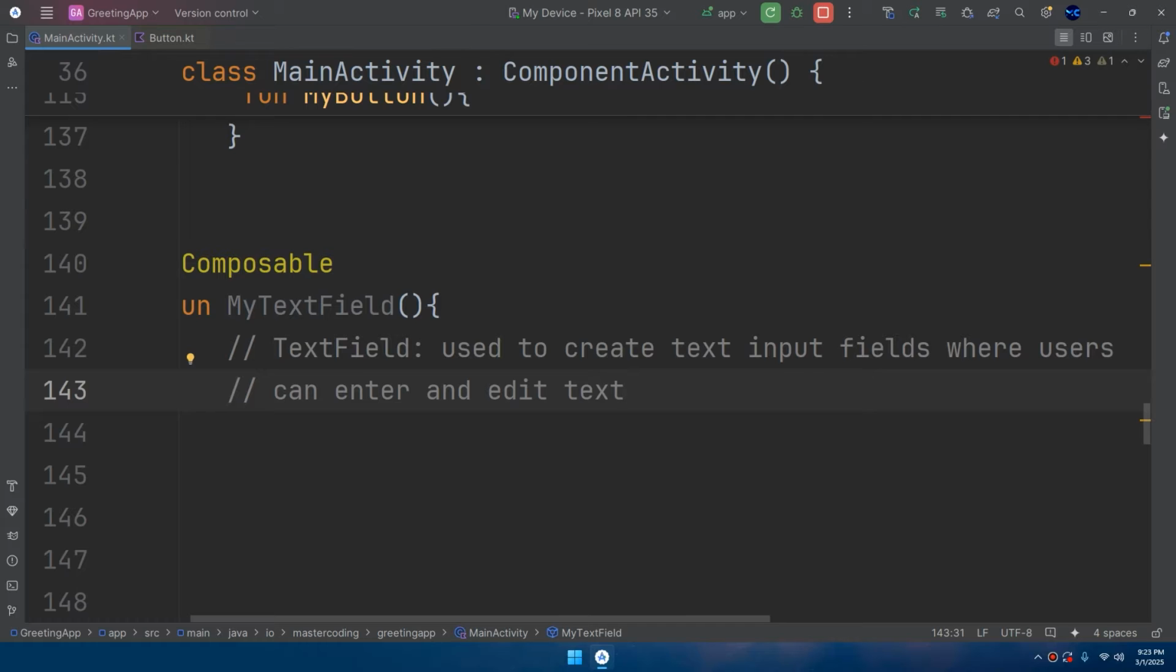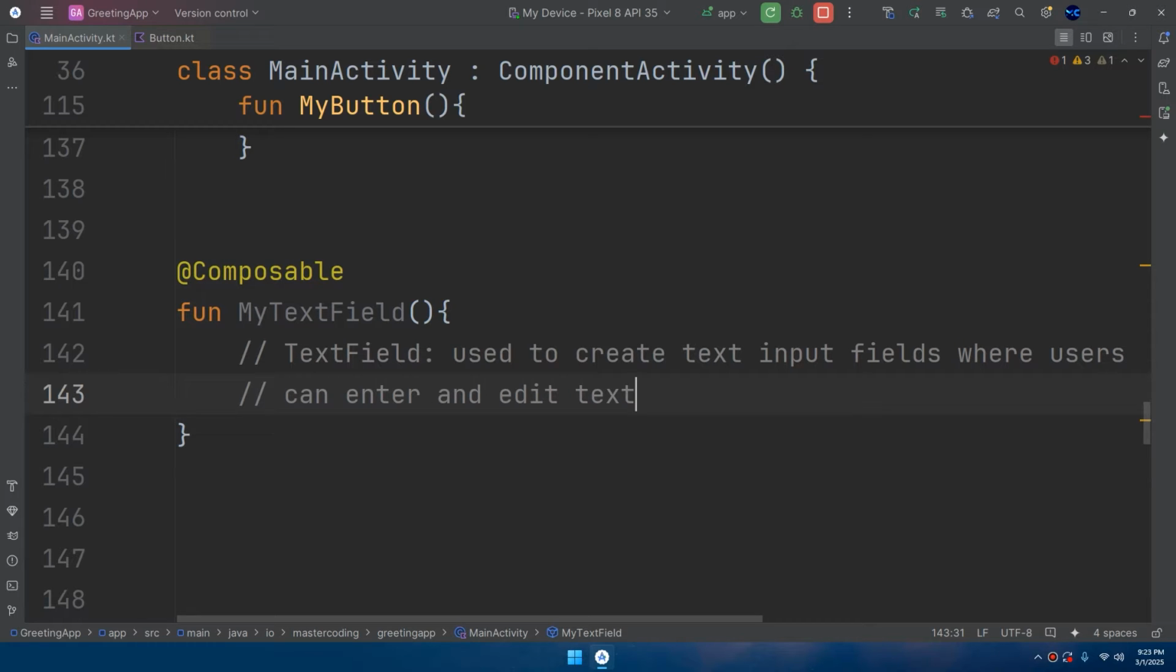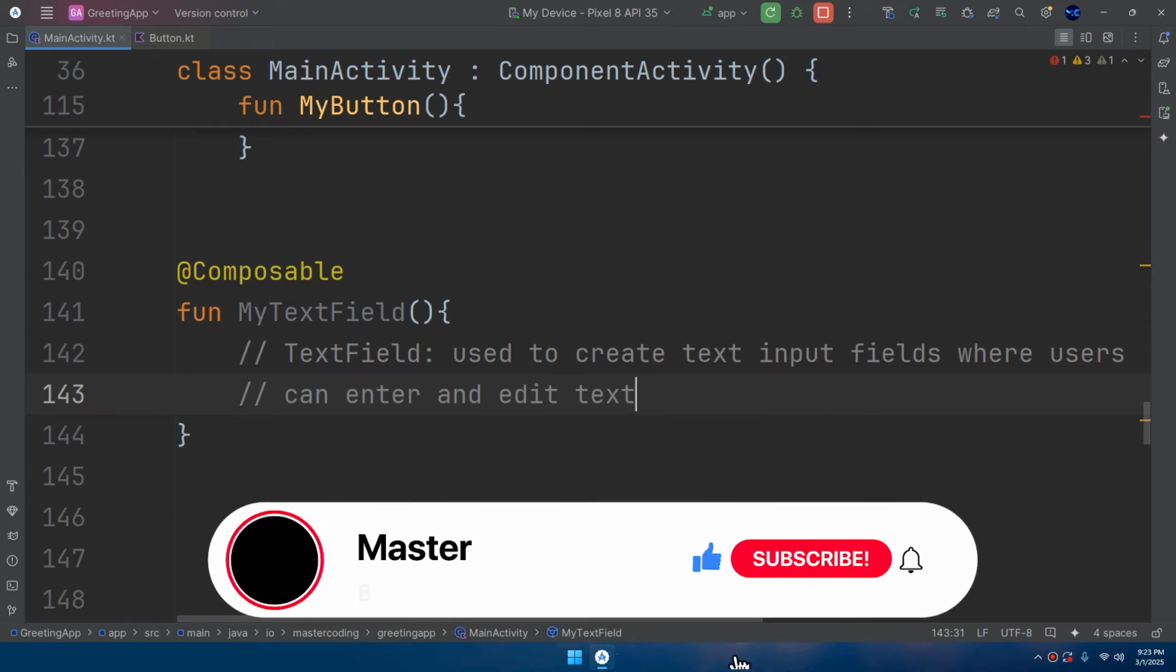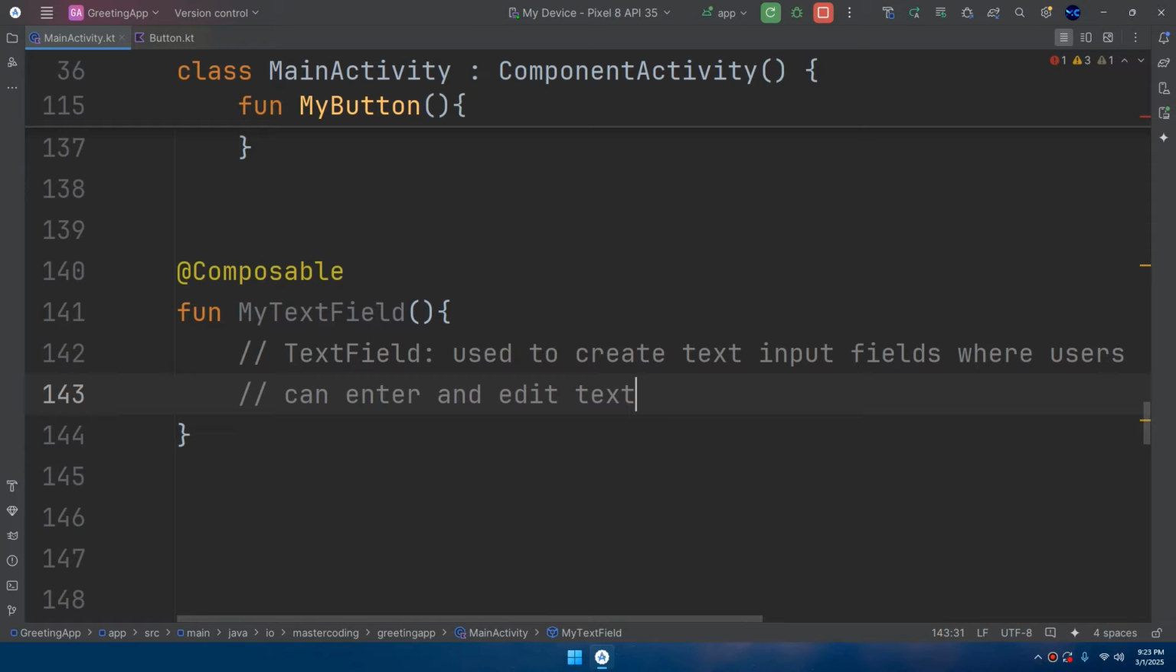The text field composable is a composable used in Jetpack Compose to create text fields and text input fields where users can enter and edit text. It's part of the AndroidX Compose Material 3 package for Material Design 3, or the Android Compose Material package. The text field is highly customizable and supports features like placeholders, error messages, and input validation. Here's a simple example of a text field composable.